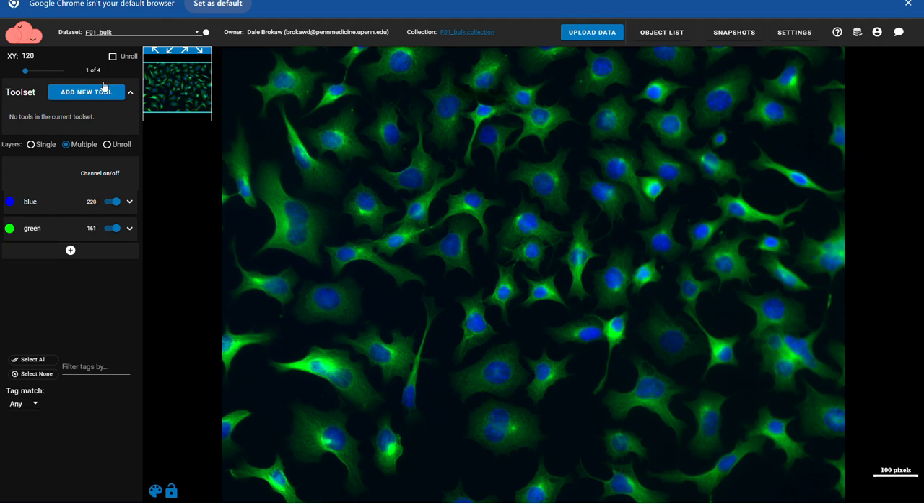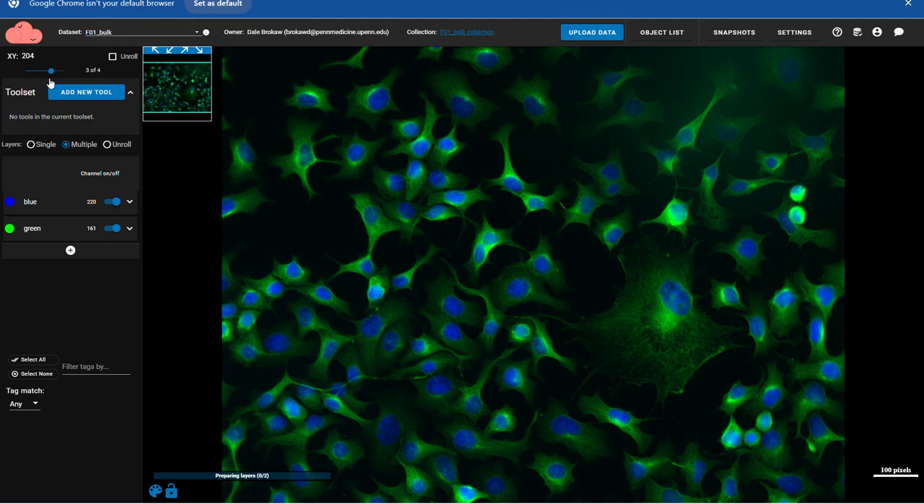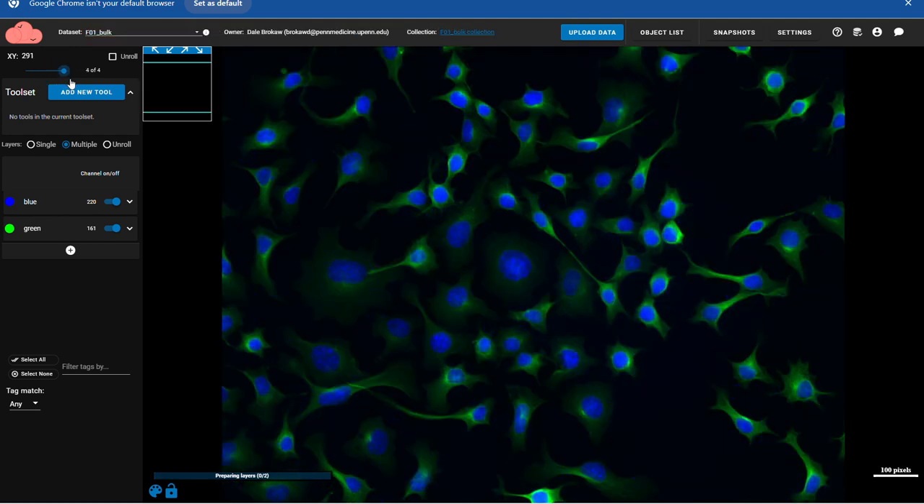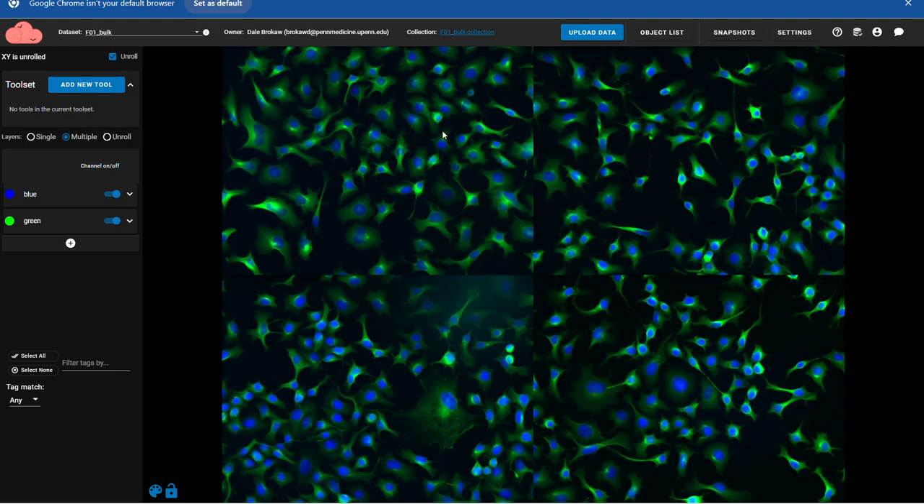Great. But you can see I'm only looking at 1 position here, right? So I can go to the next one. And this is my 2nd sample. This is my 3rd sample. This is my 4th sample. So I can look at them all one by one. I can also hit unroll here. And now I'm seeing all the data side by side all at once.